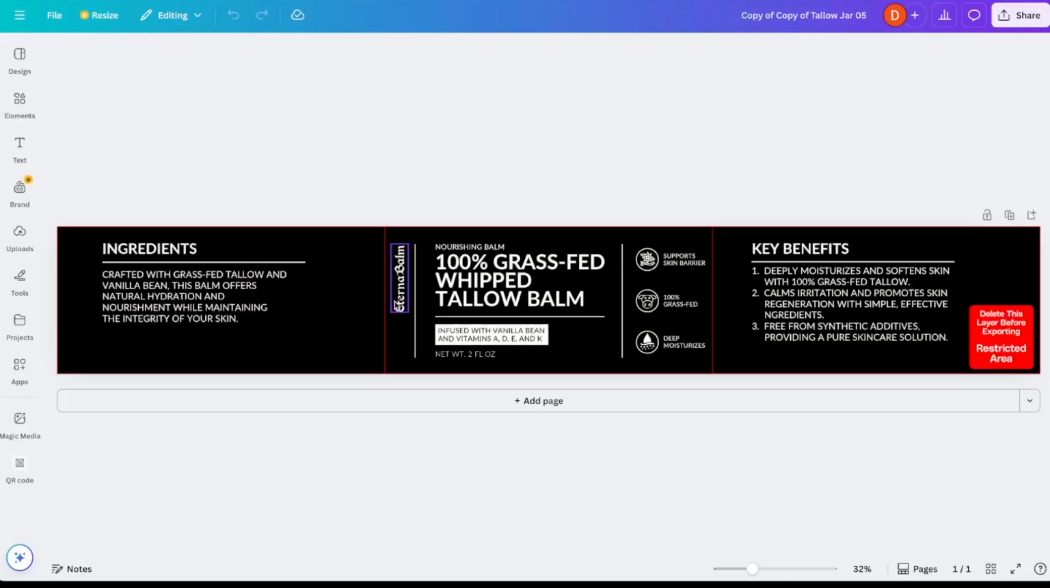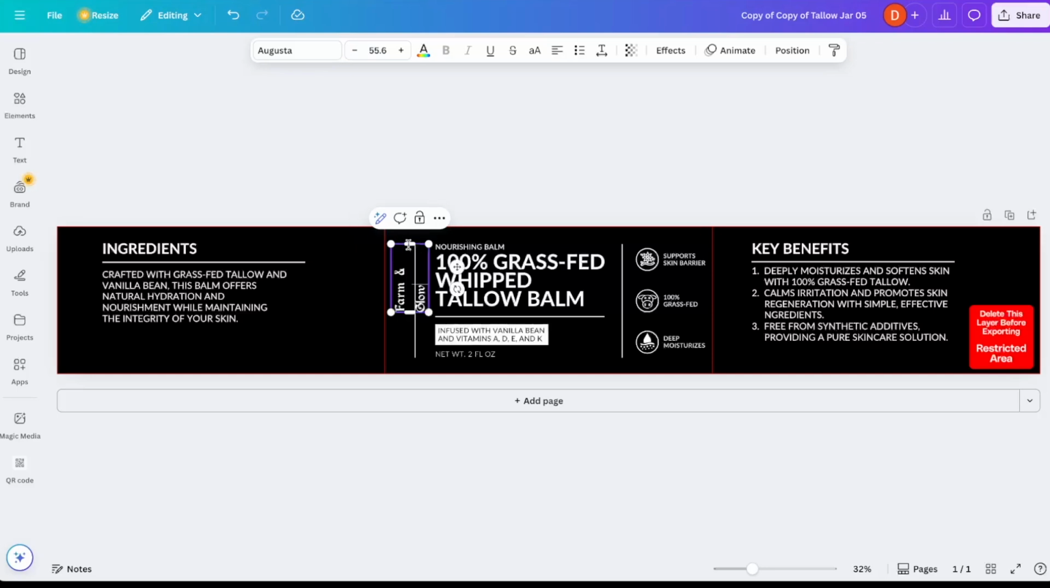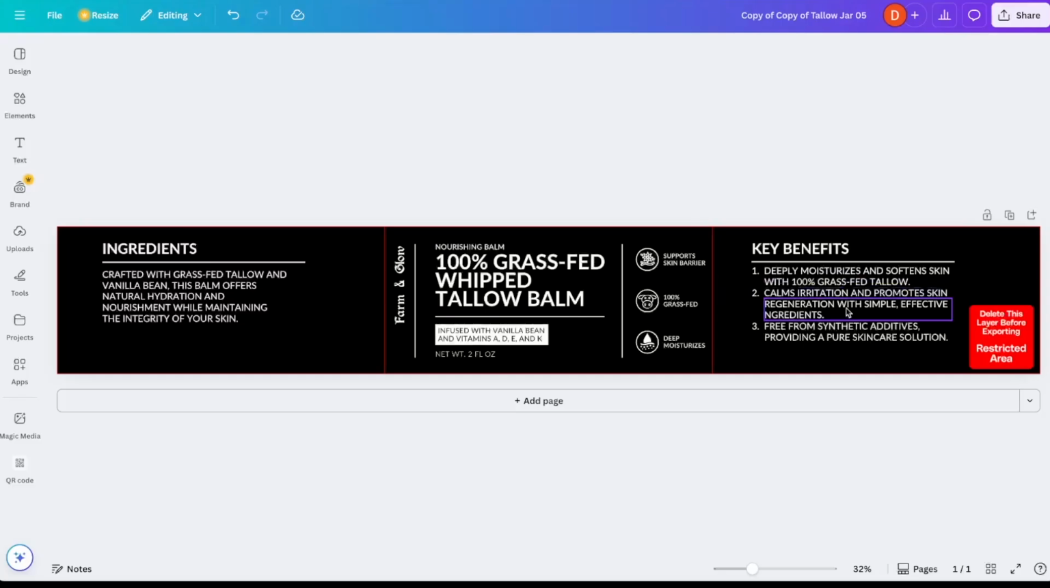Here you can customize the label. For here, I'll put my brand, Foam and Glow. Make sure that it's one line. And you can customize the rest of the label any way you want. And let's say we are done. We can delete this layer before exporting. Click on this layer.